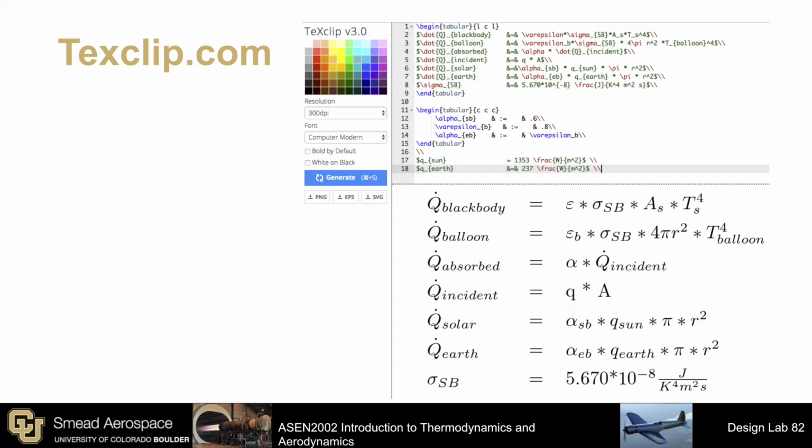Now on to some tips and tricks and useful resources. Techclip.com is a very useful website for putting in LaTeX-based equations and generating an image that can be dropped in a presentation to make it look very professional. I find this quicker and more professional looking than using either equation editor in PowerPoint or Google Slides. Also another tip, copy and paste the TeX code that you used in Techclip into the comment section of your presentation so that you can quickly modify the equations in the future if needed.